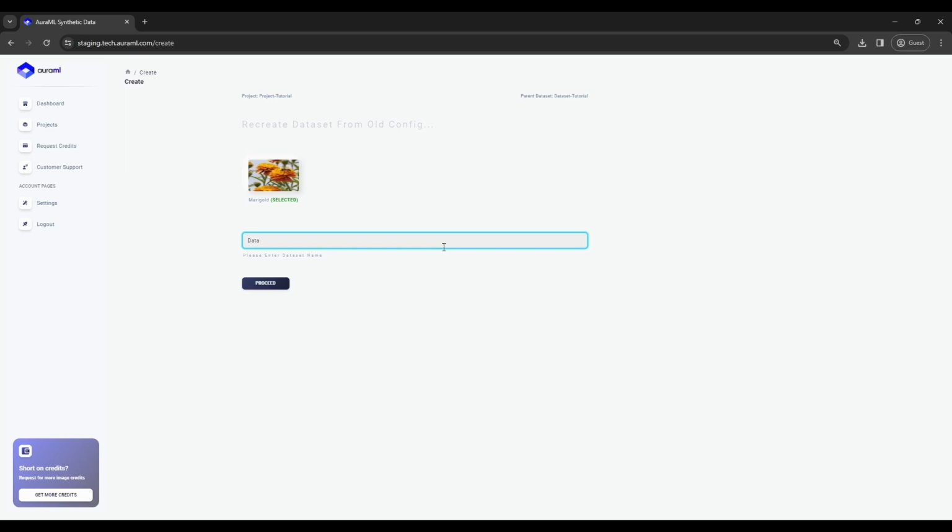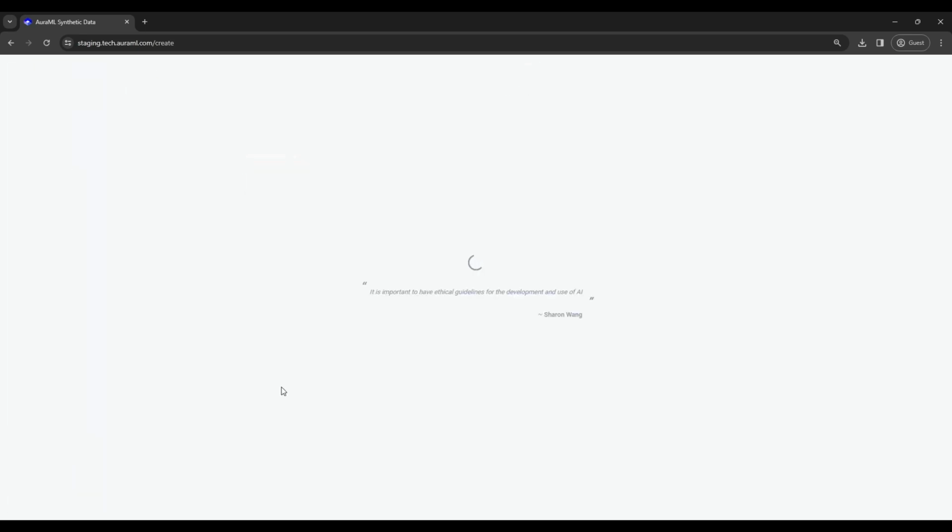So dataset tutorial 2, and it will make you fall to the same state where you left in the last dataset you created. So it's like recreating the same state again. And let's see, right. So let's wait for a few more seconds.